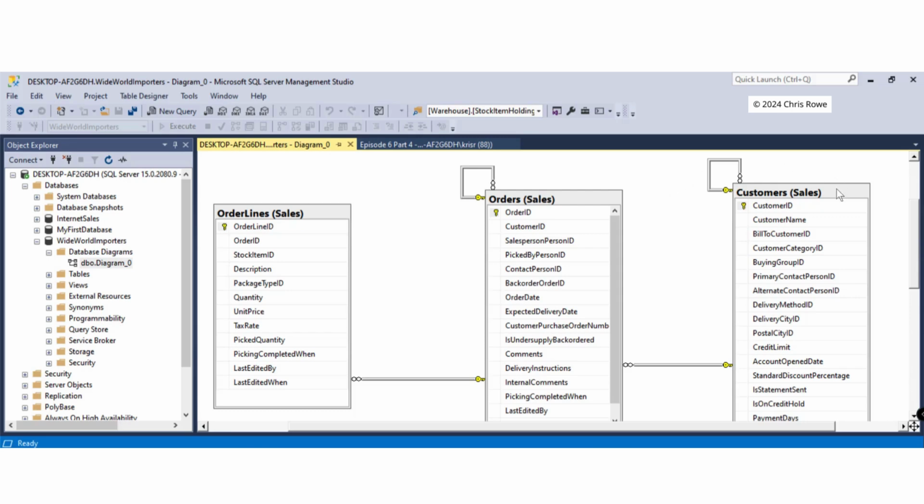So we need to make sure that we have a customer in our customers table first of all. Once we have that customer, then we can start placing orders against that customer within the orders table. And it's the same if we look at the link between the orders table and the order lines table.